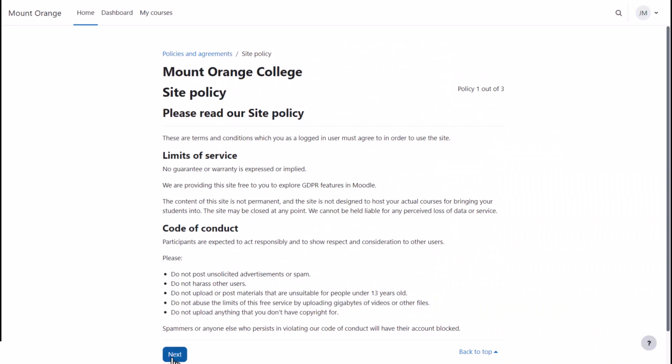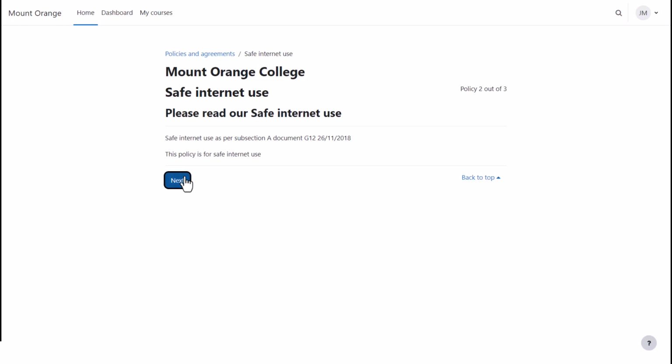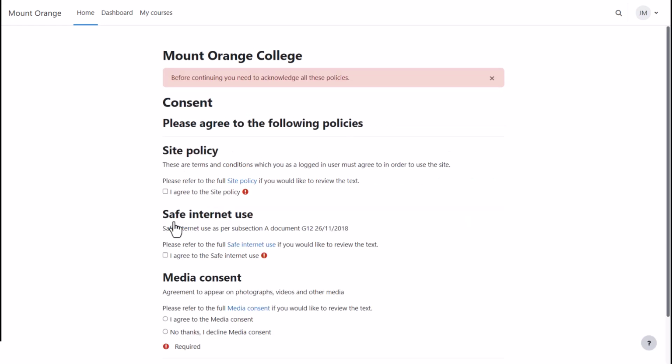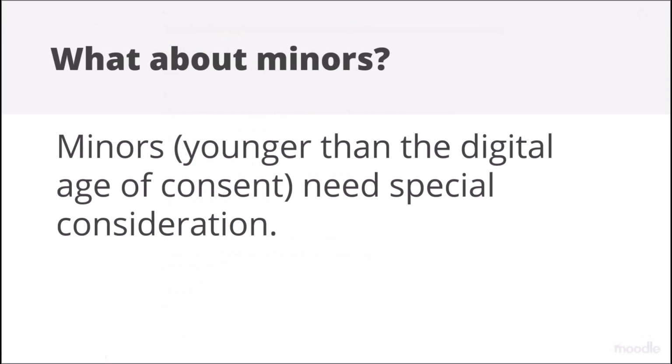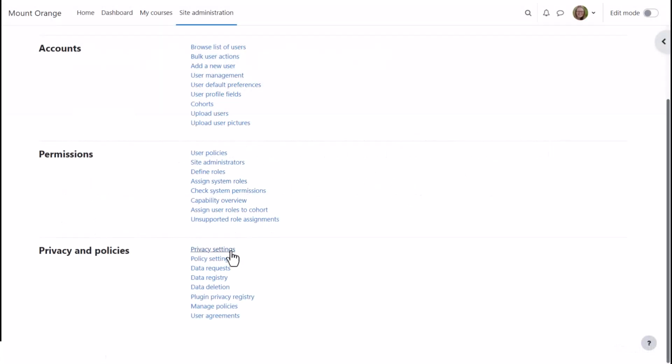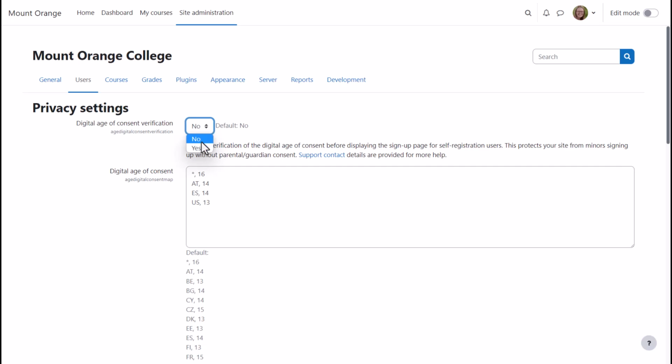Logging into this site as a new user, we're obliged to agree to all these compulsory policies before we can proceed. But what about if the new user is a minor, that is, a child under the age of digital consent? What is the process of policies with them? For this, we need to go to Privacy Settings and set the digital age of consent verification to Yes.